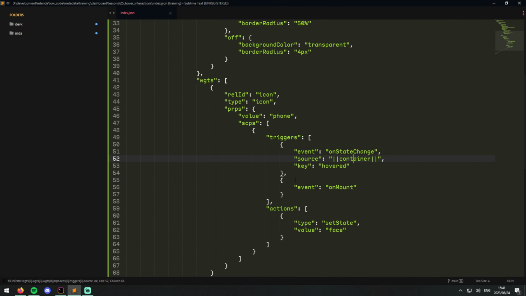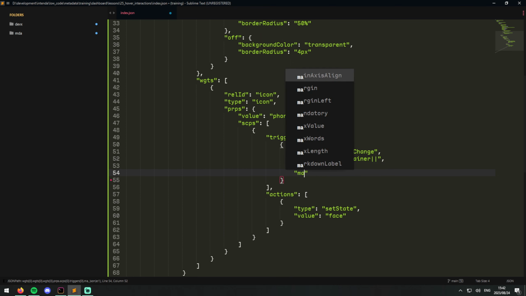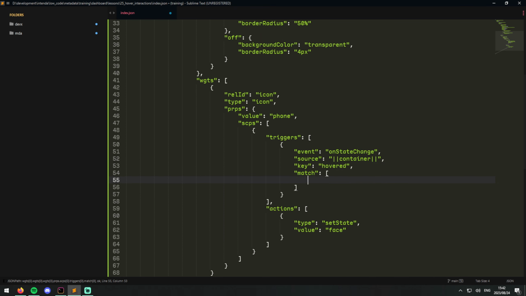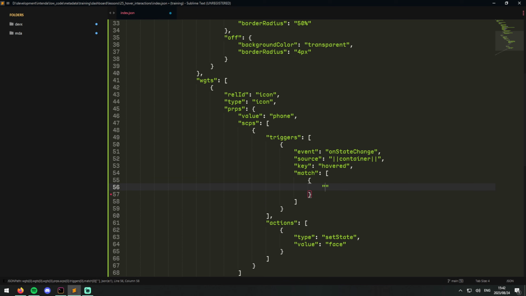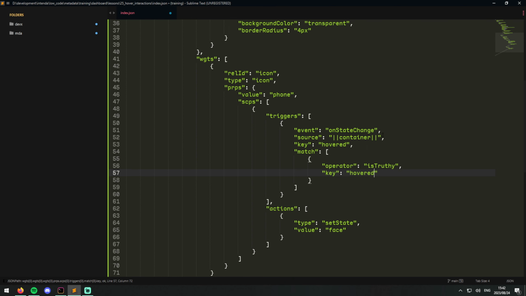Now, of course, we want to conditionally do things based on whether the value was true or false. There's multiple ways we can do that we'll discuss in future lessons. For now, you can use this as an example. We're going to specify a match. Don't worry too much about the syntax of this, you can just copy it for now. Is truthy, and the key is hovered. So when we are hovering on it, it should be set to face, and we can copy the script.